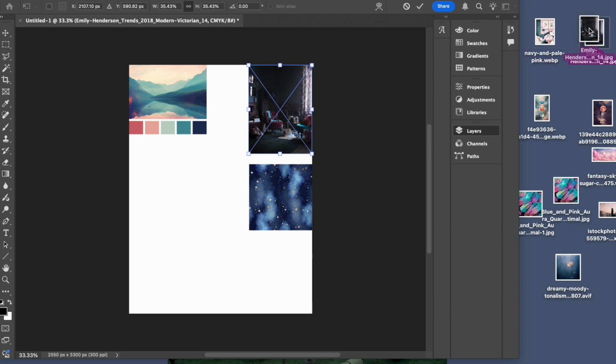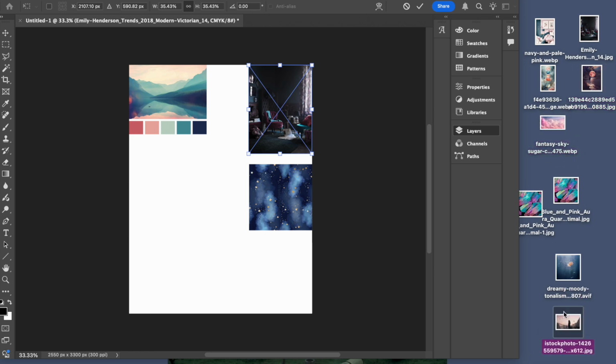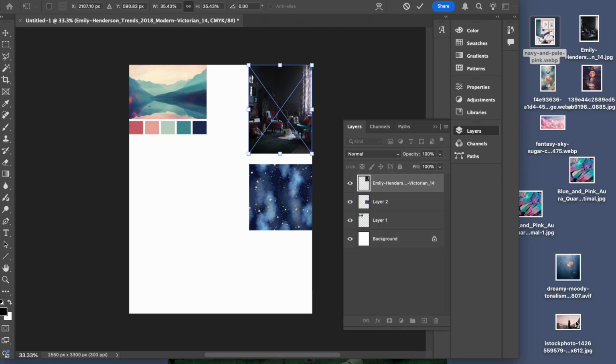Now you can see the different file types I have. I have JPEGs, I have web pages, and I have AVIFs. I may also see some PNGs. I don't see PNGs on here. Our JPEGs and our PNGs are image files. So if I tried to put a web page image on here, it's not going to go into my project. Or if I pull an AVIF, it's not going to go into my project.